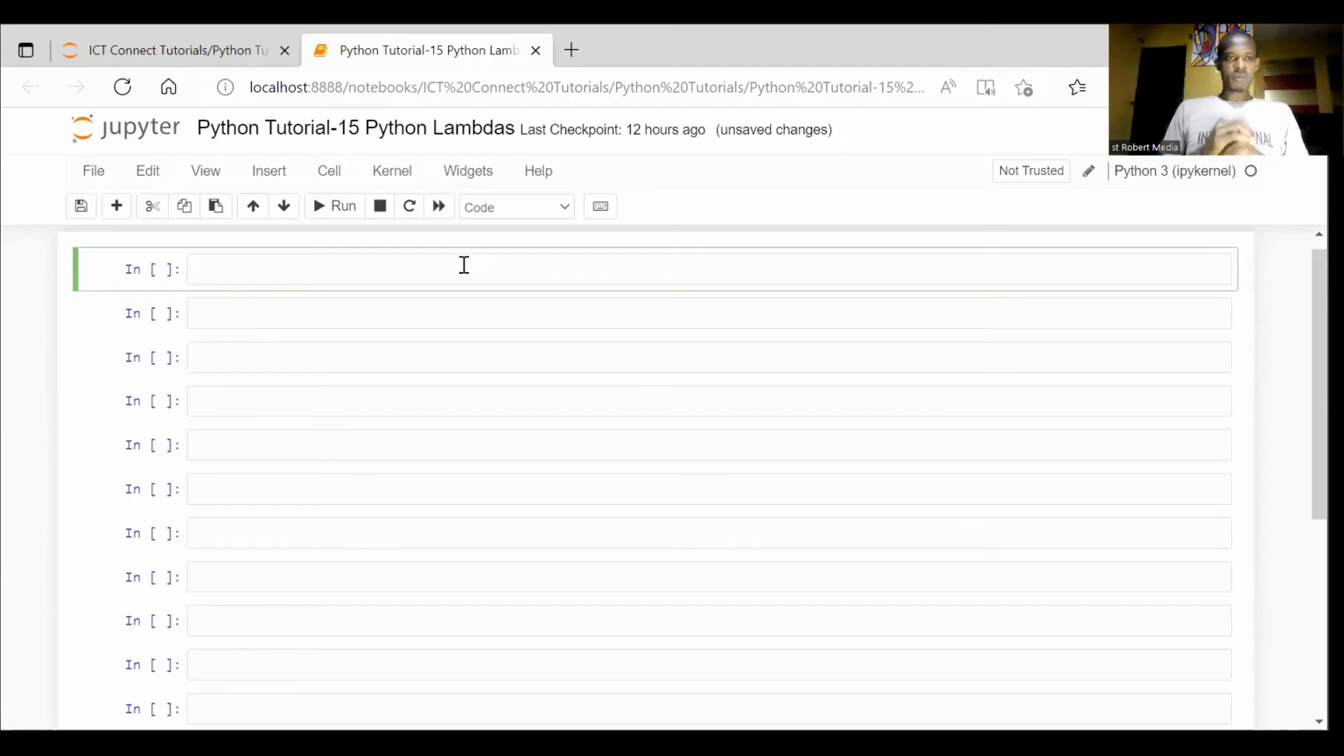I have opened up a Jupyter notebook where I have named this project Python Lambdas. Now, the basic syntax of a Python Lambda function is you have the lambda keyword followed by the arguments, and then you have the expression, which is the code that is supposed to run, okay?